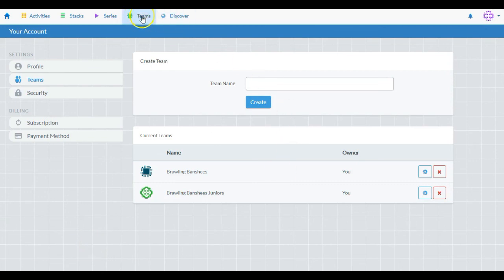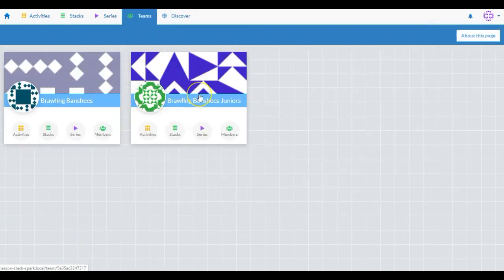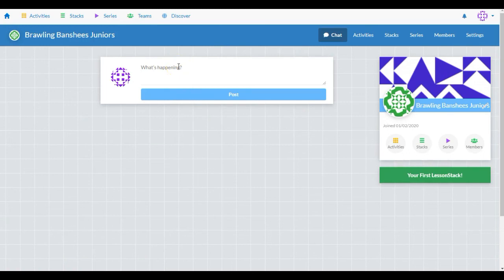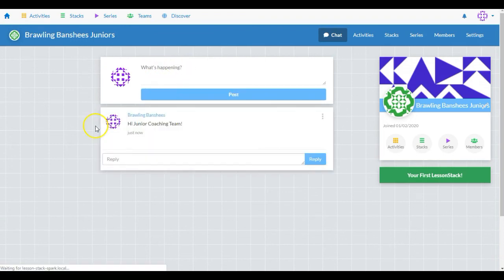So if I go to teams now, you can see I've got these two teams, and I can do exactly the same thing. I can come to Banshees Juniors, and maybe I have different coaches, or maybe I have the same ones that I want to add. That's fine. You can add as many people as you like to each of your teams. And I'll just put a little message in there saying, hi, junior coaching team. Cool.